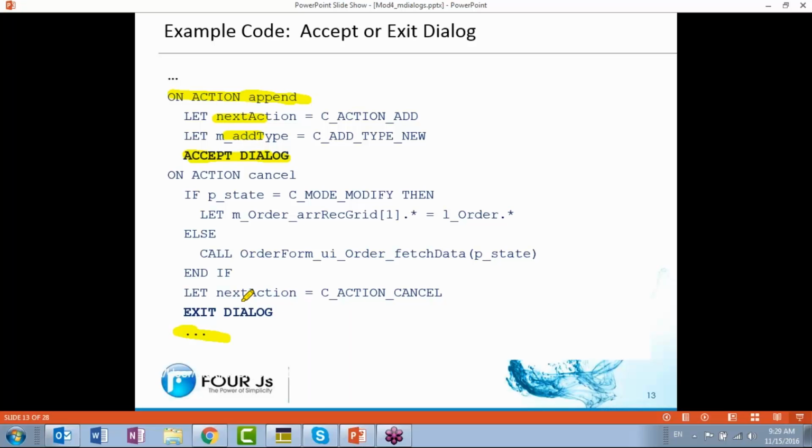Now if we have an after dialog control block down here, then of course the accept dialog would go down and execute the code in the after dialog statement. So it would still do that, but then it would go on down to the next line of executable code. And here's an example of on action cancel, doing a bunch of things here, and then exiting the dialog. And again, it's not going to execute any more lines of code inside that dialog block. It's going to exit out and start with the first line after the dialog instruction.